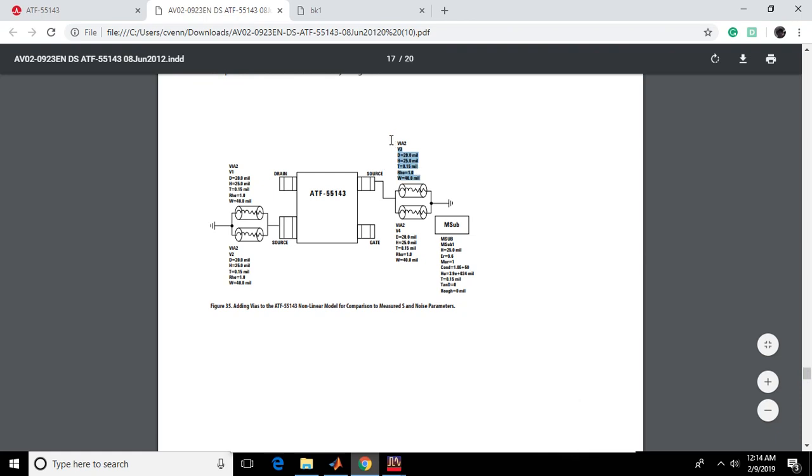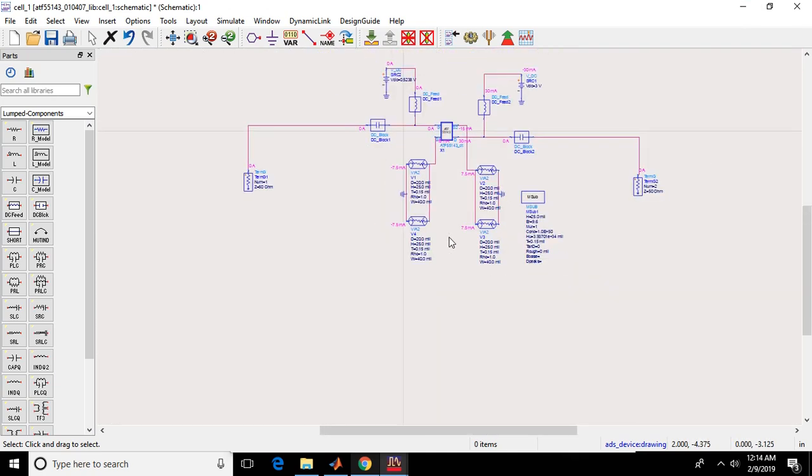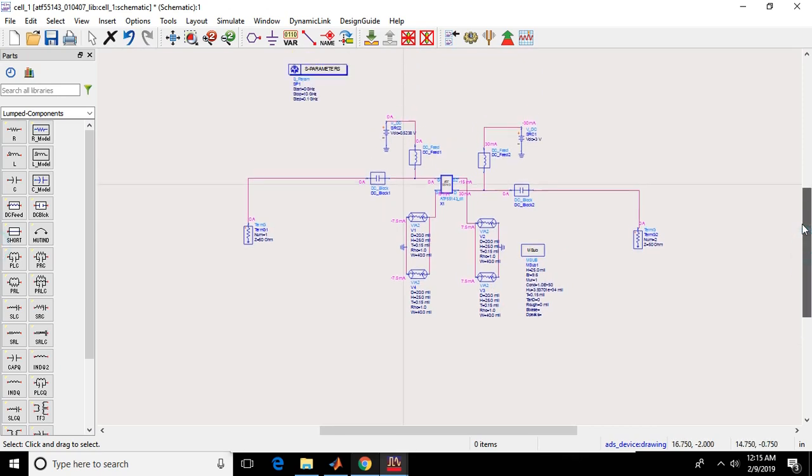So here's the vias here, and here's the substrate. So you're going to use all of these values, put them in as I did in here. You can verify that I was correct with all the values, which I was.